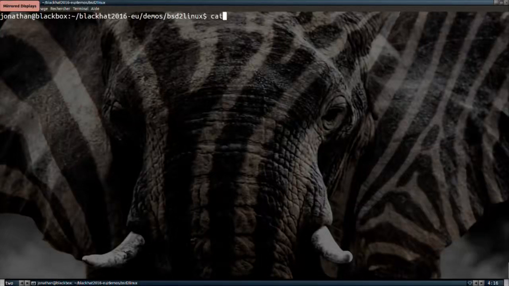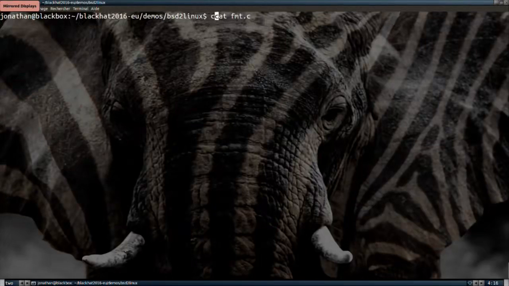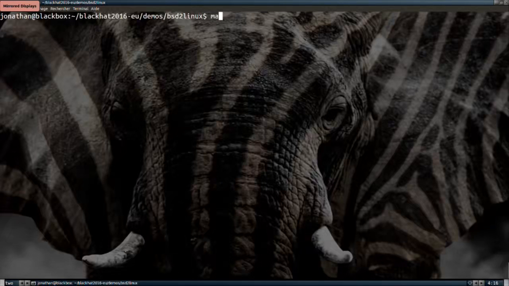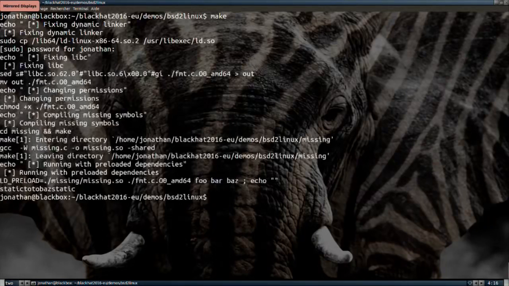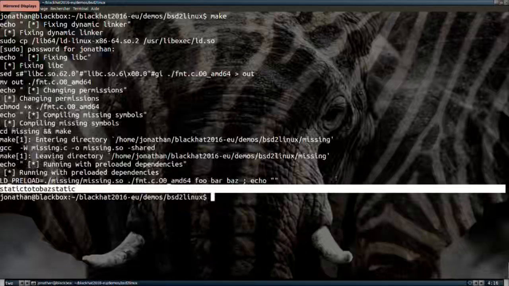And okay, so I can show you the original source code of the fmt.c as it was compiled on the BSD machine. It doesn't do anything interesting. It basically does a printf of static, toto, static. Great. And if we type make, it just did the printf for me of static, toto, farbas blah, static. So we just ran an OpenBSD binary natively on Linux.